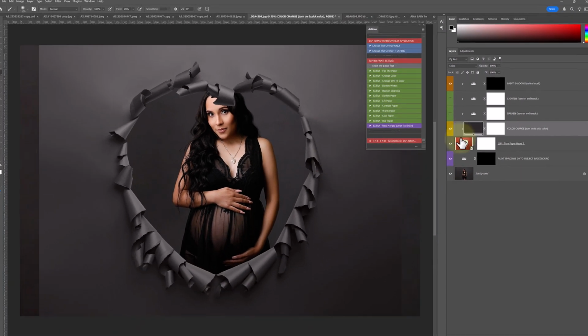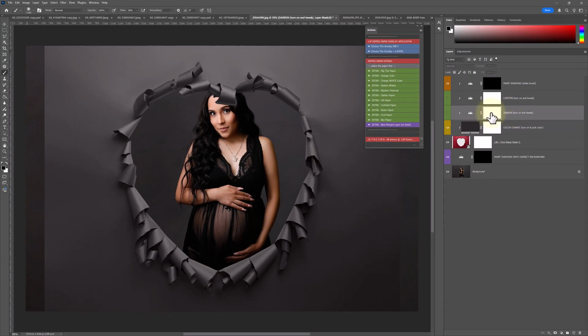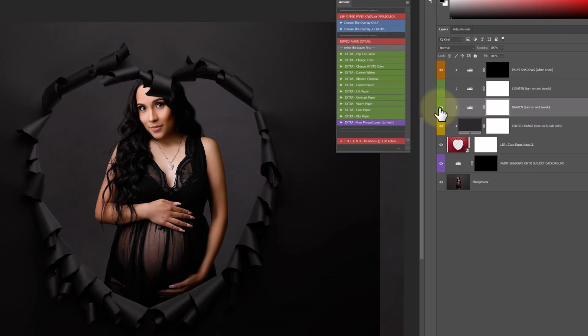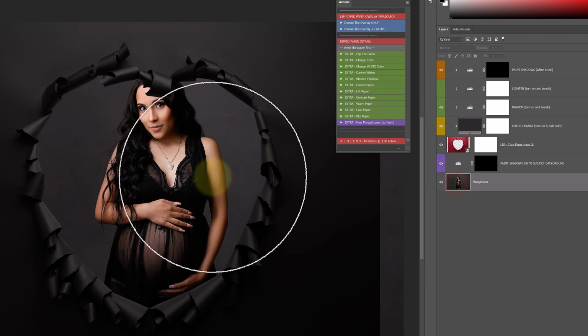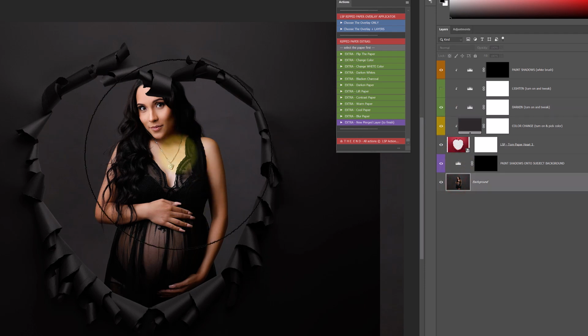And now I want to darken this down, so I'm going to hit the darken layer and turn it on, and you can see it's gone really dark coloured, which I love. Beautiful. Now we want our subject popping out a little bit. Sorry, my brush is huge.